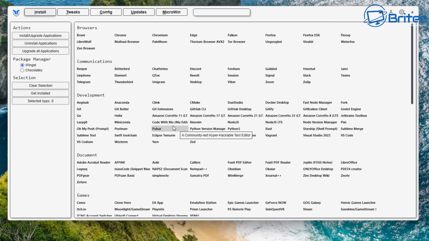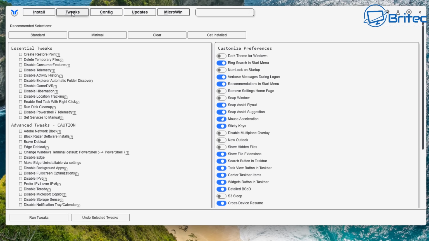It will look something like this. I'm not going to go through all of it because we've already debloated the system here. So what I'm going to do is take care of Microsoft Edge. Now, there are other applications that do this as well, which I've used in the past. And I want to disable Edge, and I want to make Edge uninstallable via settings. And I also want to use the services set to manual. You can do that here as well.